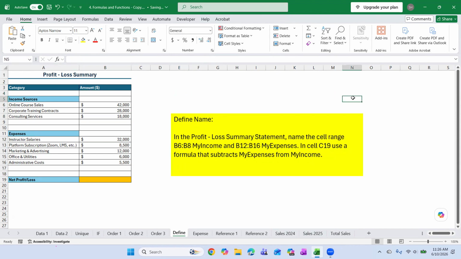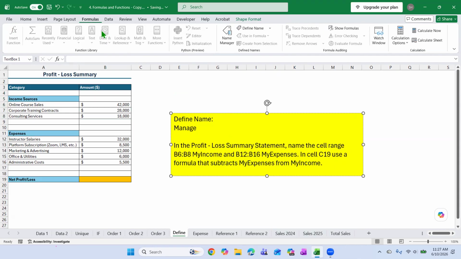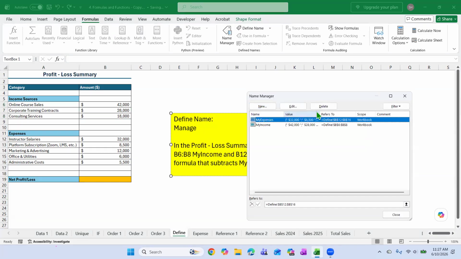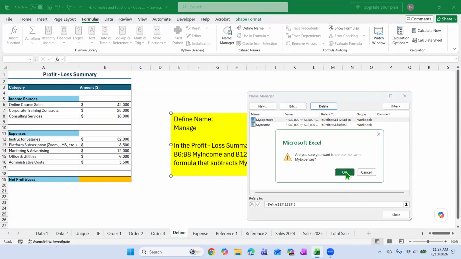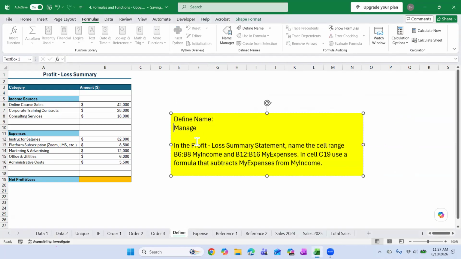How can I do that? I want to manage the name. So we go to Formulas, Name Manager, select expense, delete it, and then close. Now I don't have anything, right? So if you want to manage something, we go to Formulas and manage through the Name Manager. So now we want to define it. Let's define.